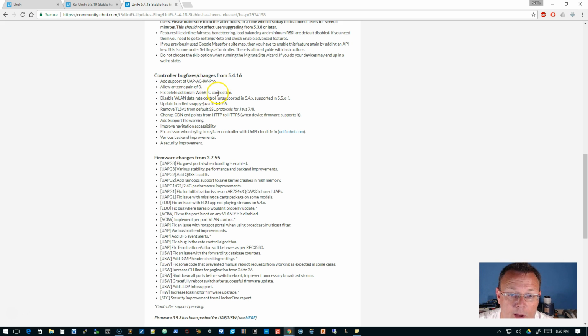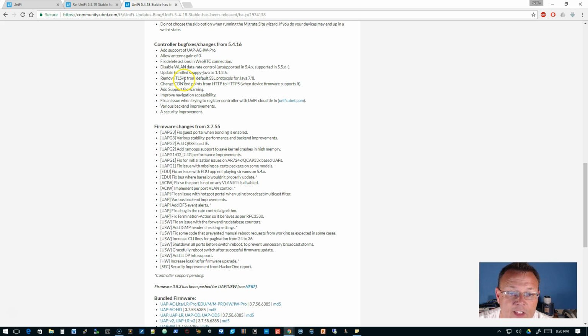Fix delete actions in WebRTC. Disable WLAN data rate control. Update bundled snappy Java. Remove TLS version 1 from default SSL protocols. Yes, if your controller is public facing and you have to go through compliance audits, TLS version 1 is, raise the flag on it. You should be past TLS version 1, like 1.2 at this point.